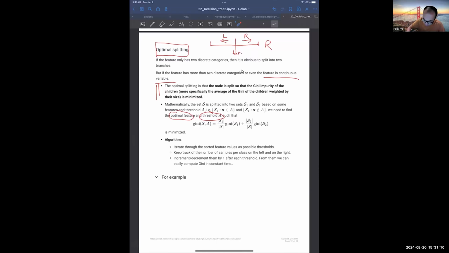What you do is iterate through all the sorted feature values as possible thresholds. Since everything is on the real line, we can sort them. So say we have X1, X2, X3, X4, X5. We don't need to worry about the threshold itself. We only need to worry about where we want to split the data.